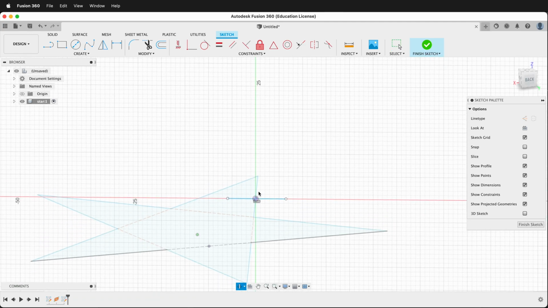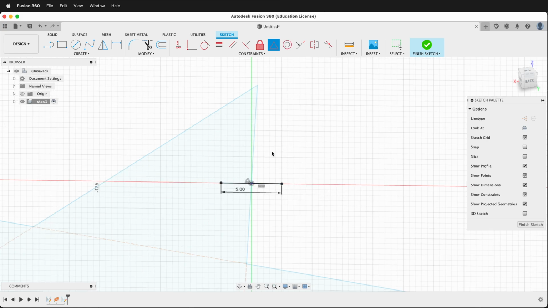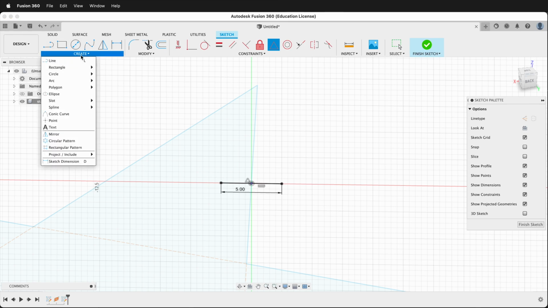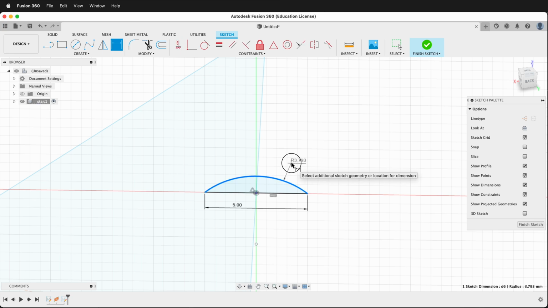So you can see here, we're looking at our sketch. I want to dimension this. Let's see. We'll make this 5 millimeters. And then I want the midpoint of this to be right there. Now we need to make our shape. I think a nice arc would look nice. So I'll go ahead and create an arc, a 3-point arc. And I'll go from here to here, and then I need to give this a radius. So I'll give this a radius of 3, and then I'll finish my sketch.